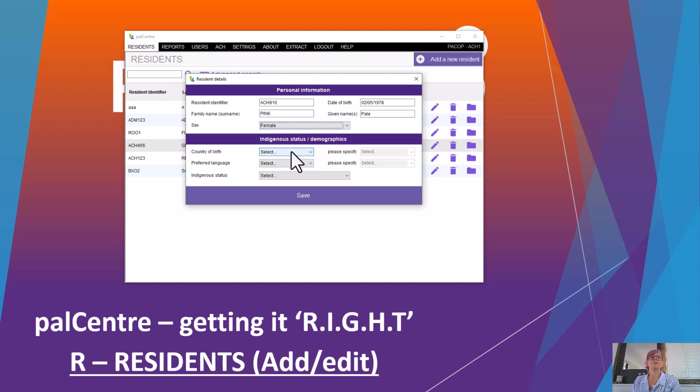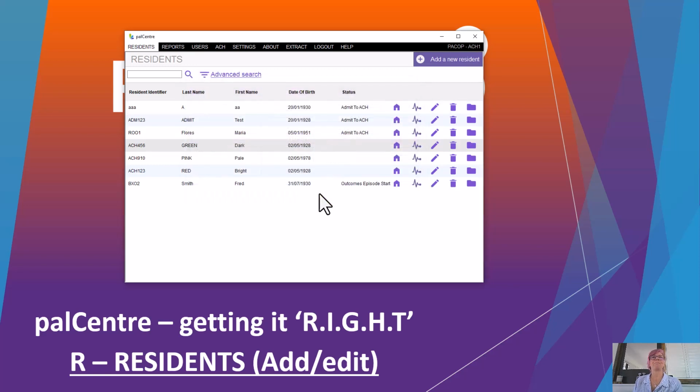And now into the other section, you select a country of birth. I'm going to select Australia here and English. If these were something else, I'll show you how to fix those later. And it's important to select an Indigenous status so that care can be culturally appropriate. And finally, the very important step is to click Save.